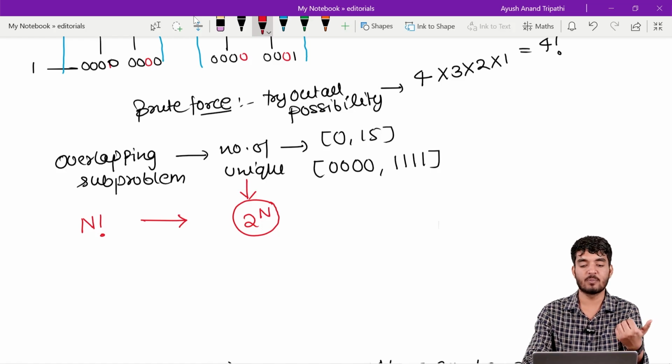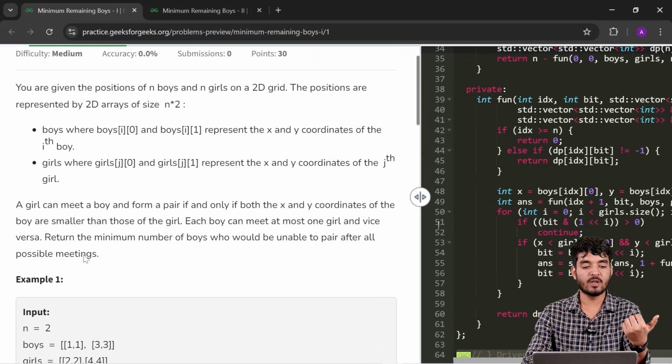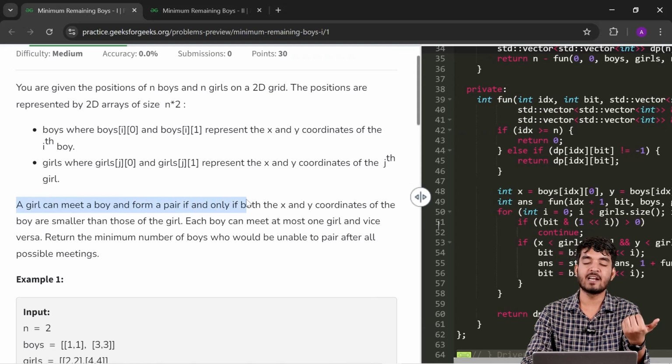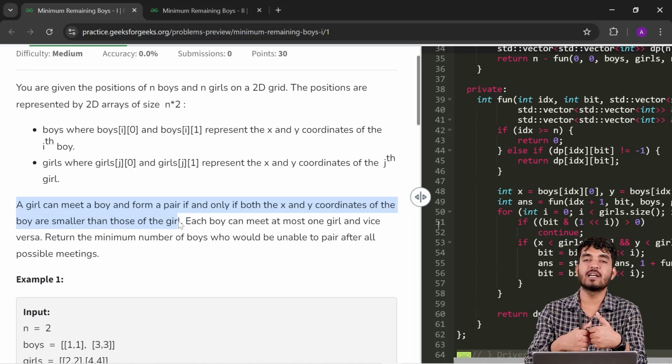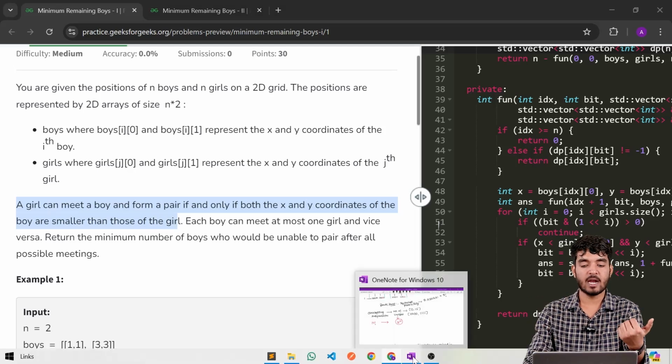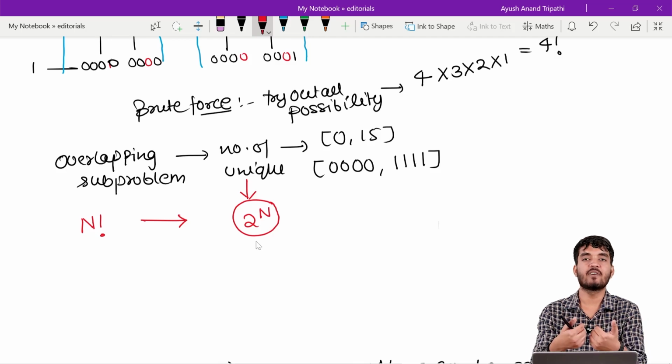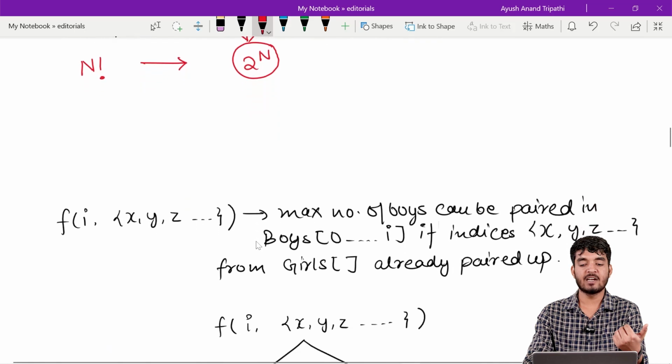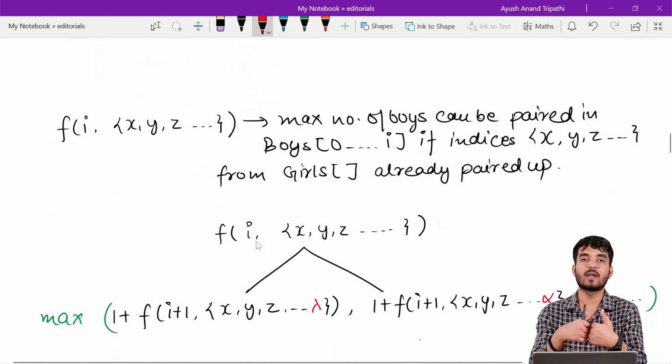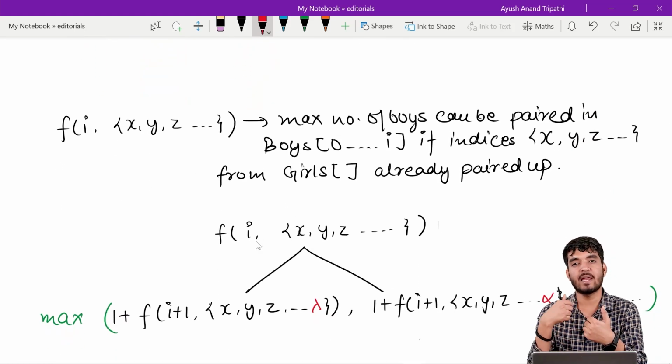So let's just get back to the problem statement. Here in the problem statement, it is mentioned a girl can meet a boy and form a pair if and only if both x and y coordinates of the boy are smaller than those of the girl, and each girl can be paired up with at most one boy. So let's first define the state, and then we memorize the states. So what are the things that we need to keep track of? We need to keep track of the index, because we can pair a girl with at most one boy, and vice versa, one boy can be paired up with at most one girl.